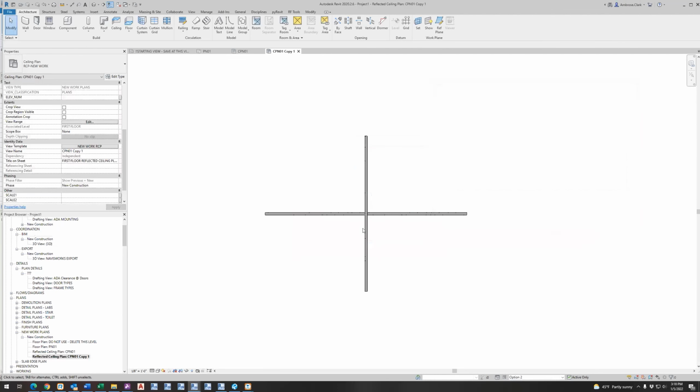You can also, like I said, make a new option set. I'm going to make two options here. Let's call this one duct, and let's call this one pipe.